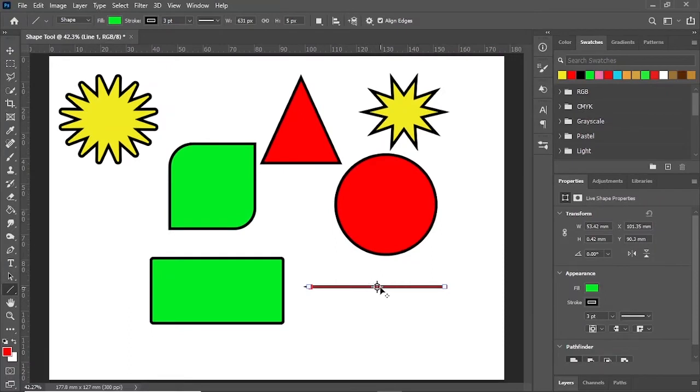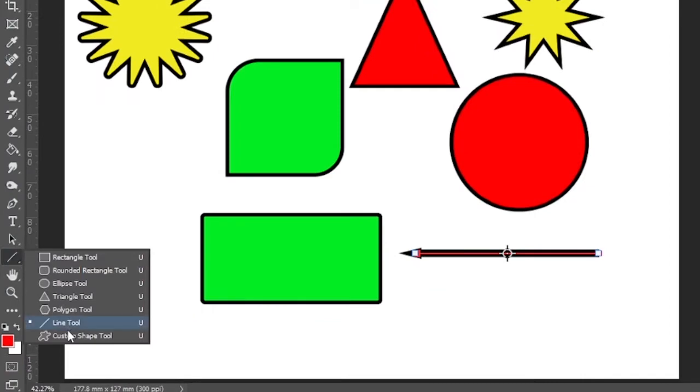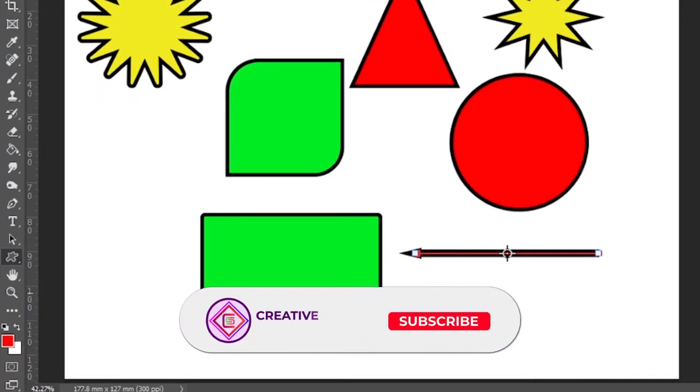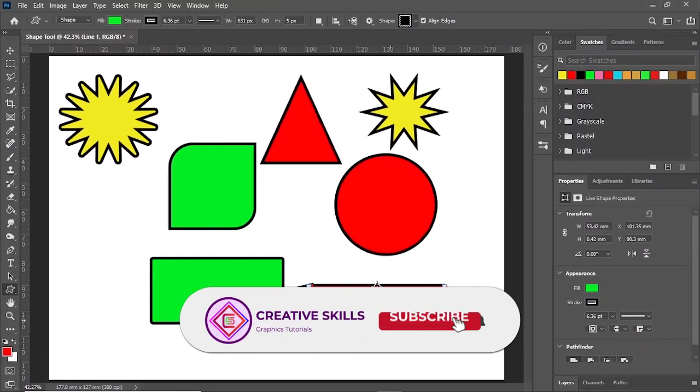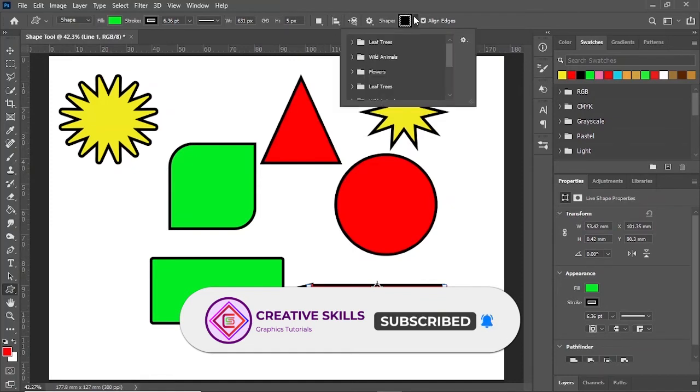Now the line is drawn, and if I increase the thickness of the stroke, you can see all the changes are made. And next is the custom shapes. Custom shape is a very useful tool. We can use different shapes.